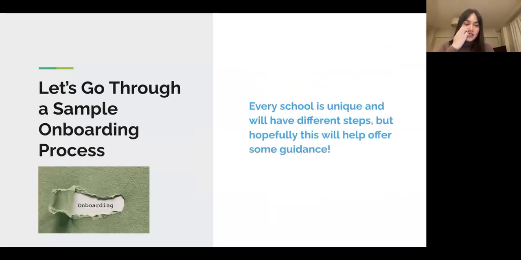So I'm going to go through a simple example of an onboarding process. It's a 5-step process. Again, every school will have a unique onboarding process. Some schools have moved greatly online for this. Some people still do it the old-fashioned way, where it all starts as soon as that person comes through the door on their first day. But this is just an example. You can take it, you can edit it, you can make it your own.